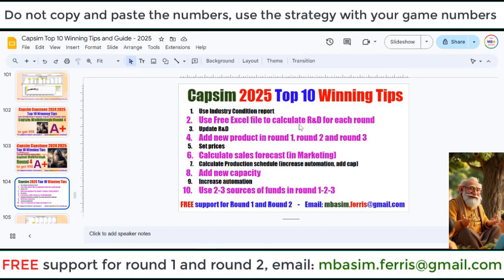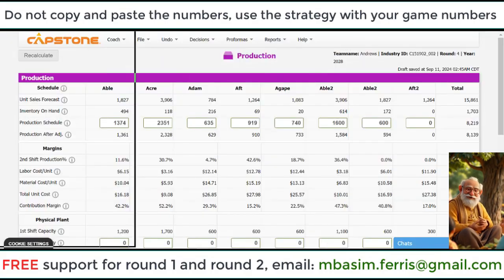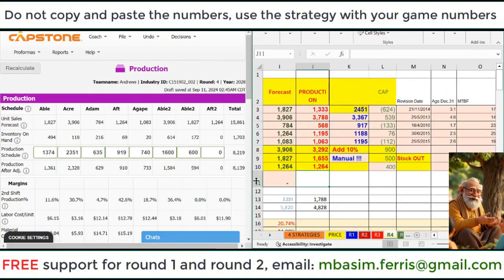Tip number 9. Set clear strategic goals. 18:00 to 19:30. From round 1, define a clear company strategy. Cost leader with product lifecycle focus.